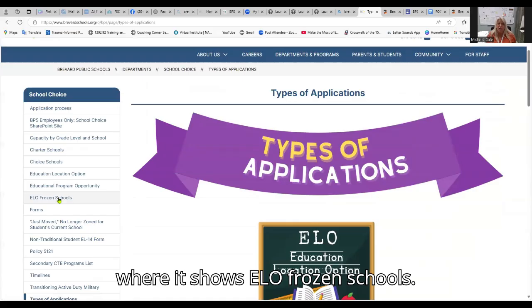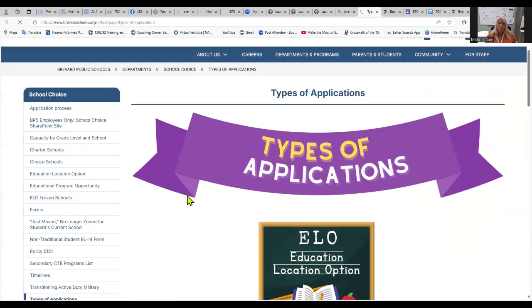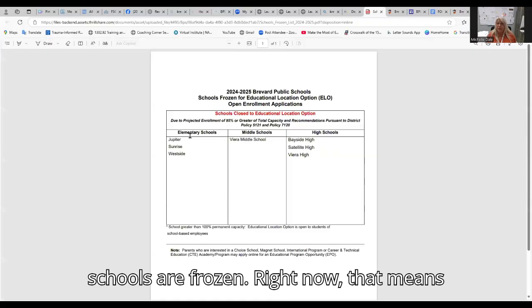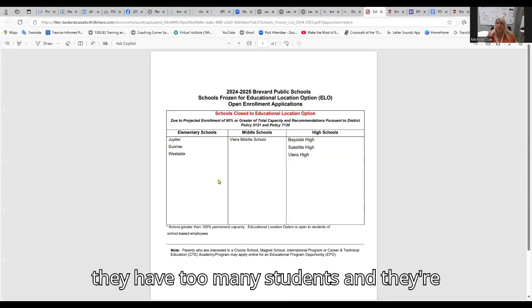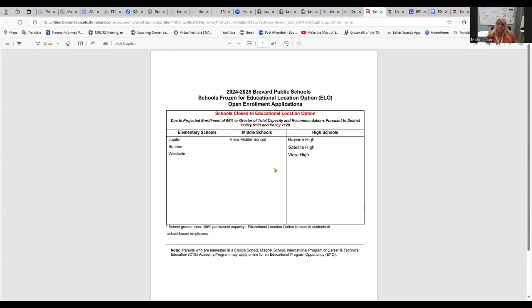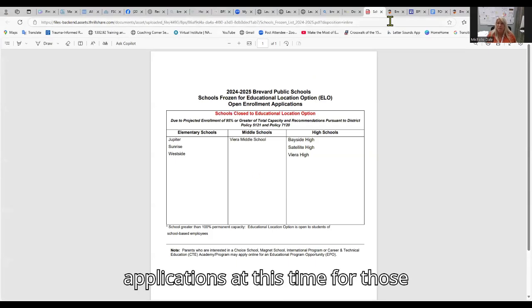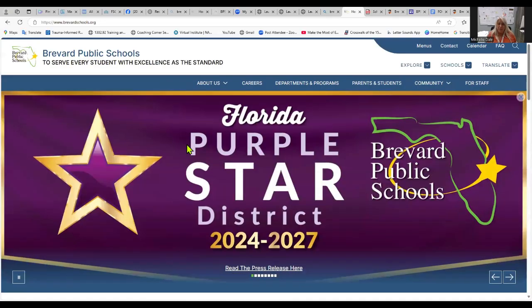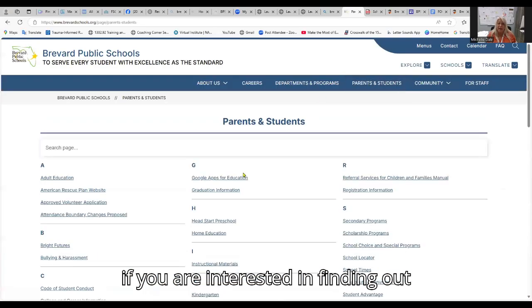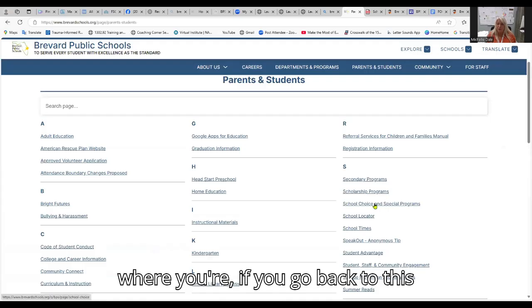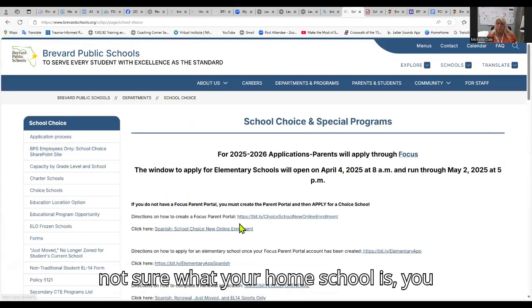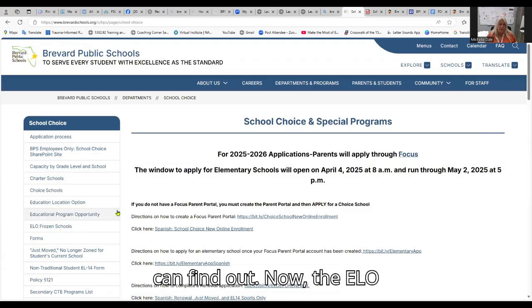They also have where it shows ELO frozen schools. So they'll show you a list of what schools are frozen right now. That means they have too many students and they're not taking any out of area applications at this time for those schools. Now, if you go back to this area, if you're not sure what your homeschool is, you can find out.